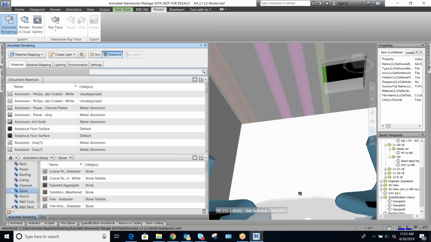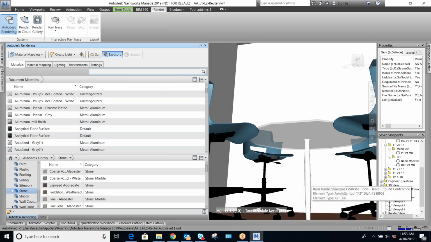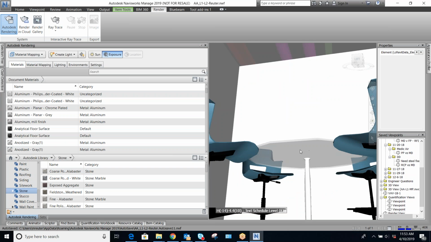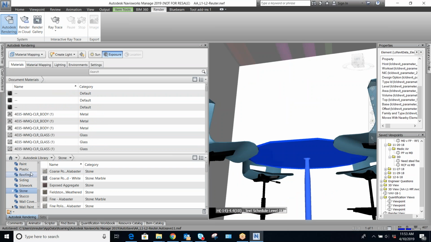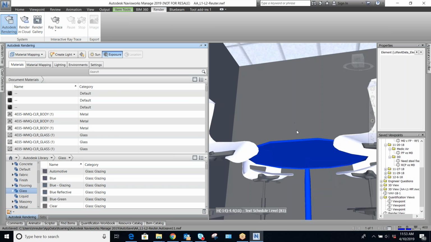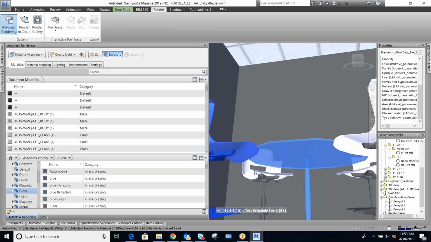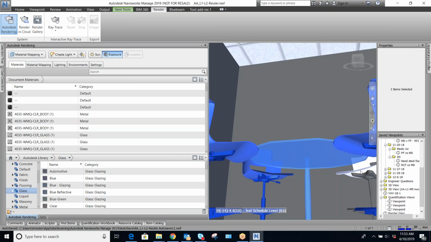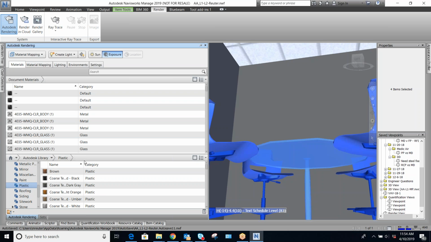Okay, so if I wanted to see what maybe this table looked like with, see, glass, and I wanted it to be blue glazing, then I could assign that to the selection. So I just clicked on it, then I right-clicked and did that. Now let's say for these chairs right here, I want this to be plastic. I can say I want these to be light orange.